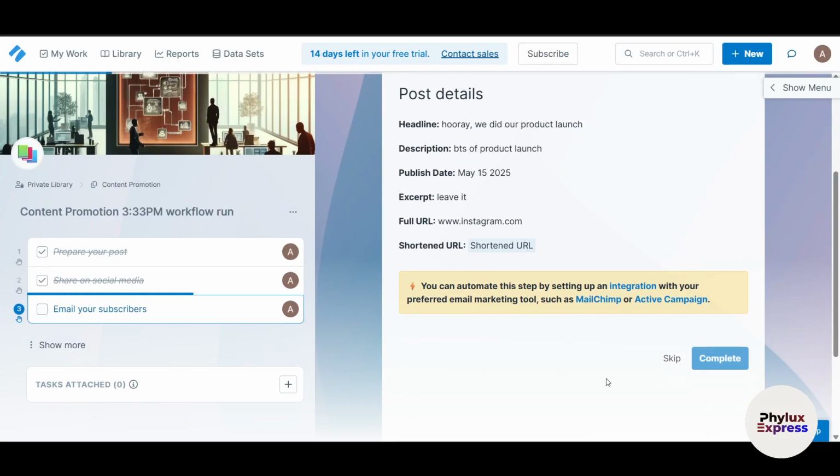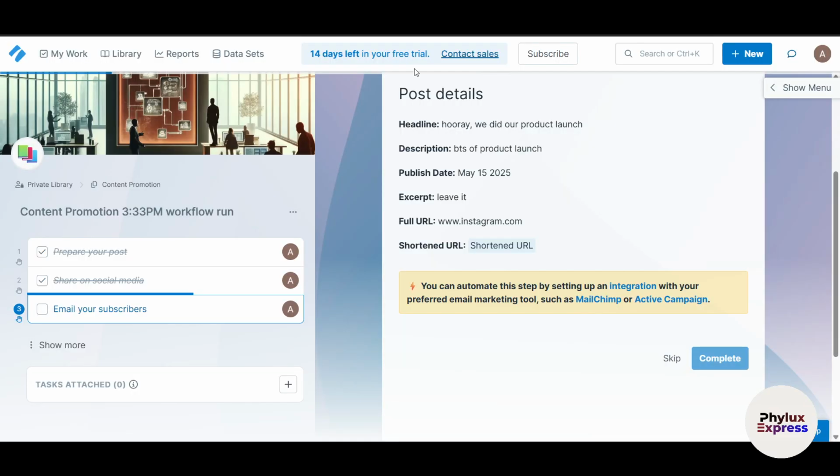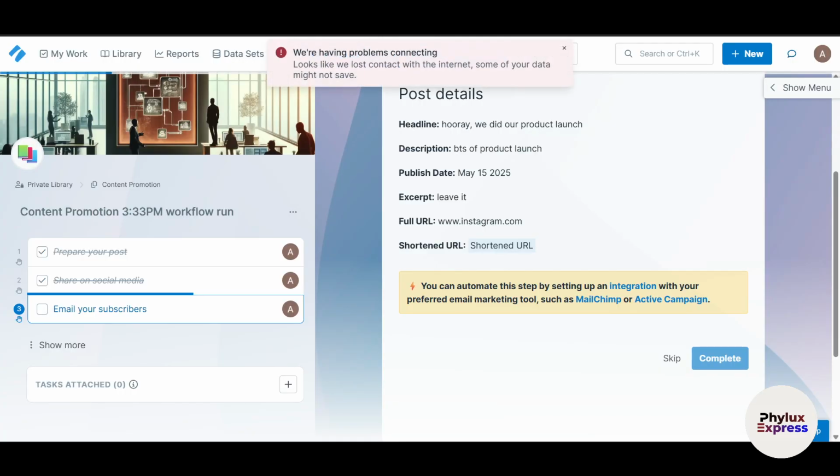Now email your subscribers, right? Now, as you can see here, the last option doesn't happen automatically because, you can see here, you can automate this step by setting up an integration. So you can just go and click on integration here, which is basically email your subscribers. So you just need to automate. To automate, you have to integrate with a third-party application, for example, MailChimp, or if you're using Klaviyo or Omnisend, whatever you're using to automate it, right?